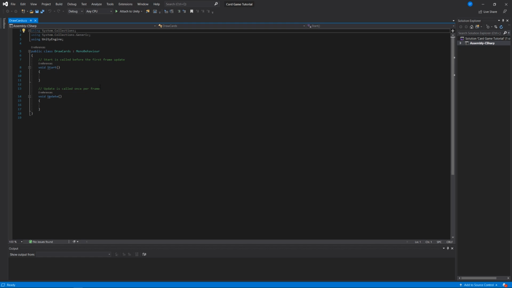In this particular script, we won't be using the update method at all because we just want to check what's happening when we actually click the button. So I'm just going to delete this to clean it up a little bit. I'll delete this comment because I'm OCD.